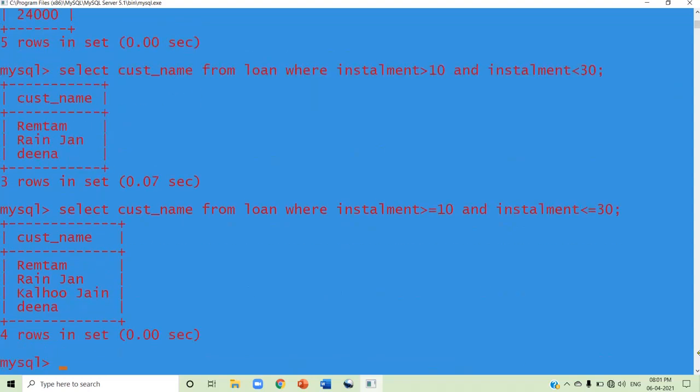Now press the enter key. You will get the answer now like this. So that means it's including both 10 and 30. All of you understood the query? Now see the next question.